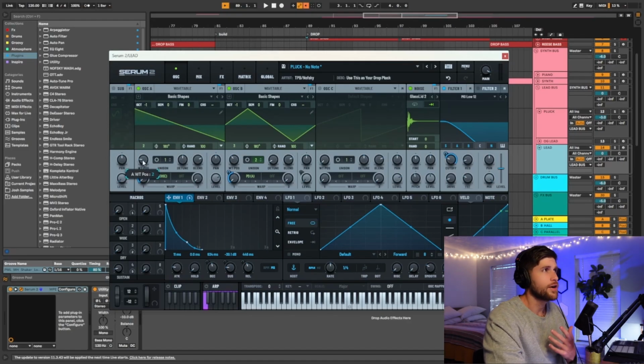So starting off with oscillator A, we went with the basic shapes wavetables, and we have -1 on the octave here. We have wavetable position number 2, so that is creating that saw wave there. And then we just have a little bit of FM from noise, which we'll get into later. We have the level here at 75%, and that pretty much wraps up oscillator A.